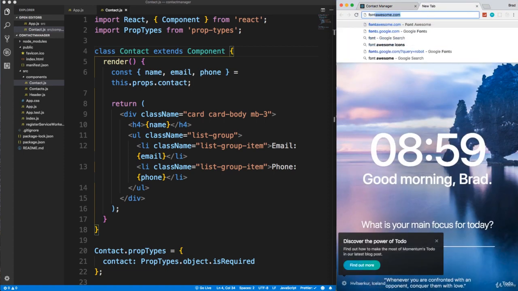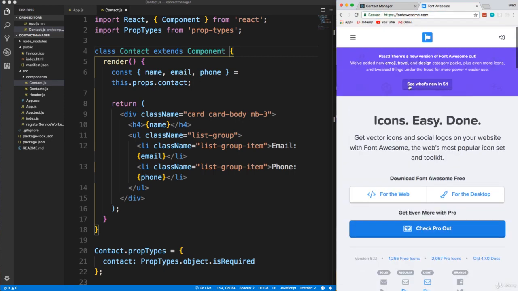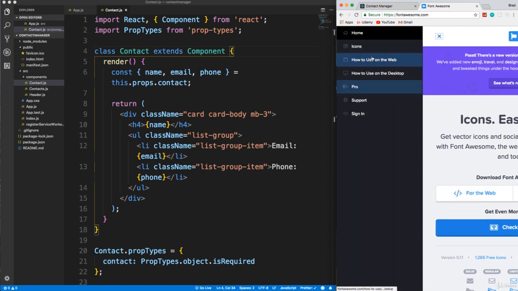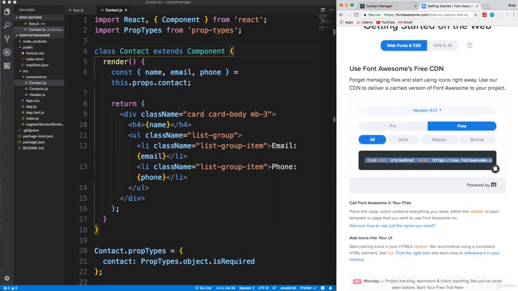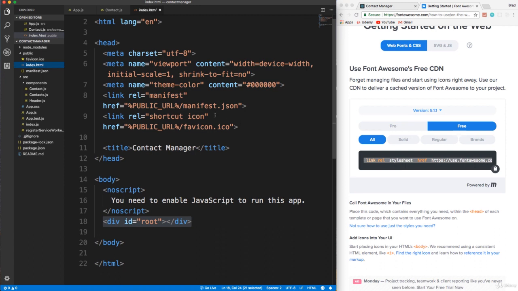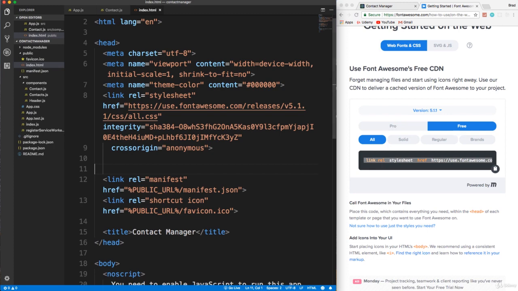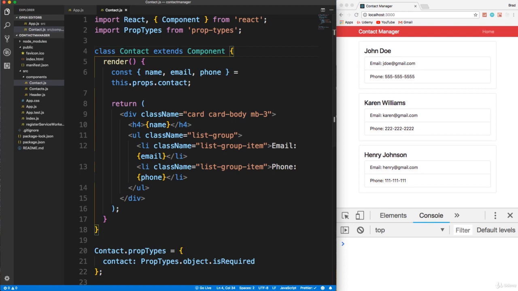So if we go to fontawesome.com and you go to, let's see, this is responsive, so how to use on the web, getting started. And we just want to grab this link right here. Okay, I'm just going to use this CDN, and I'm going to put this in my public index HTML file. I'm just going to put it right here. Okay, so that way we can use icons. So we'll close that up and close up index HTML, and let's go ahead and create an icon.